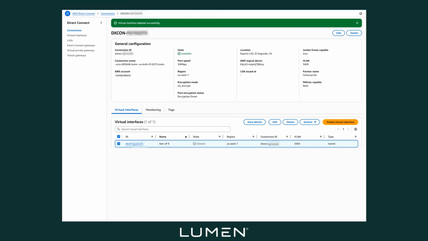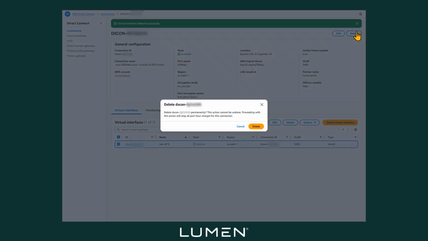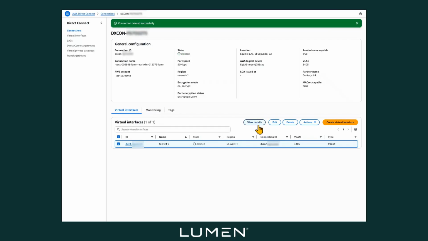Go back into the AWS console and I'm going to press delete. And it's going to warn me that I can't undo this action. And I'm going to go ahead and delete. Now it's going to tell me that it's been successfully deleted.